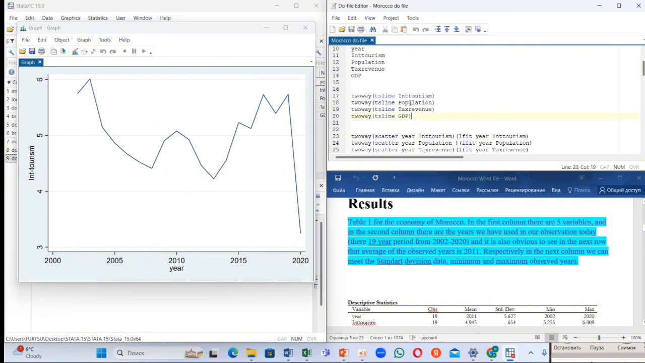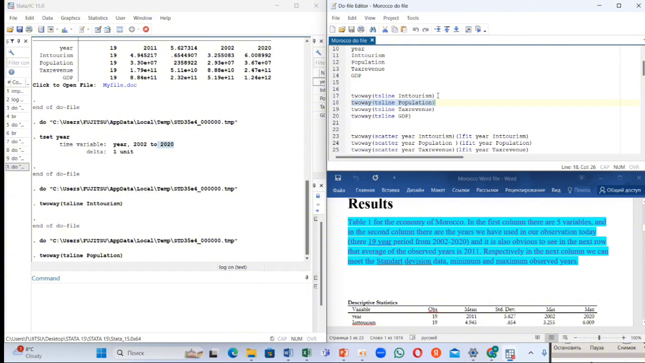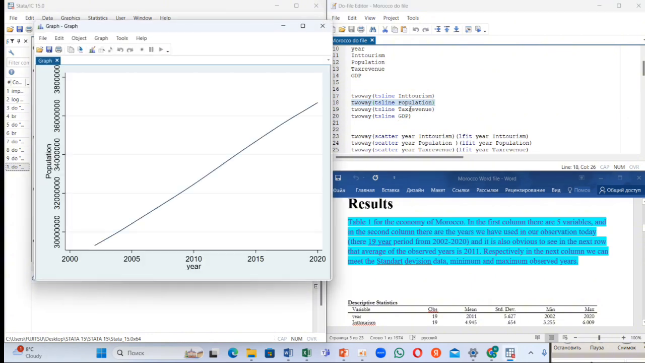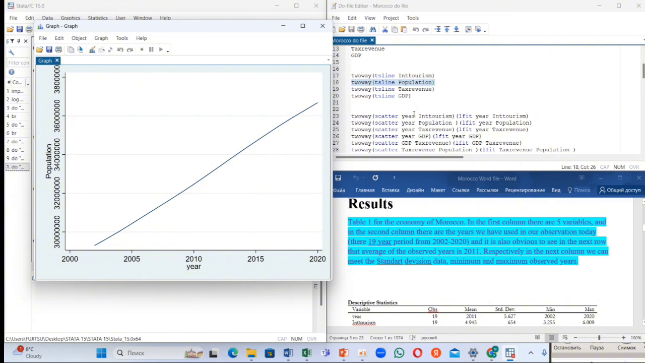And not only the international tourism, we can also see the analysis of other variables like population or other variables.